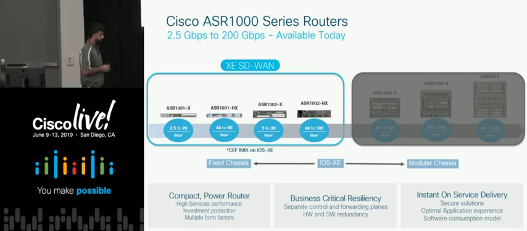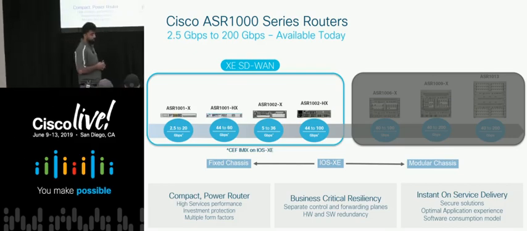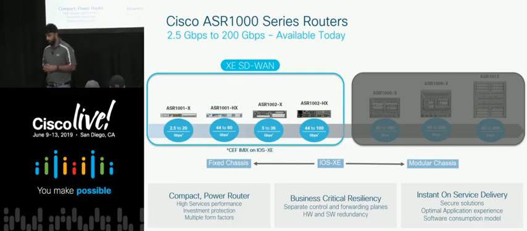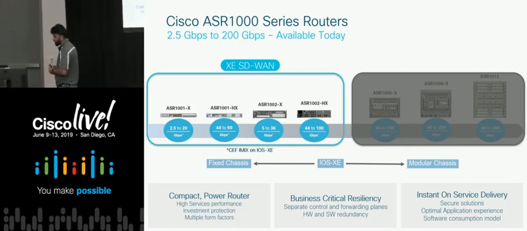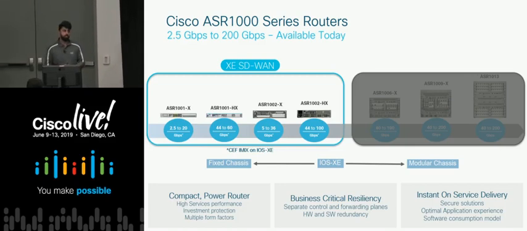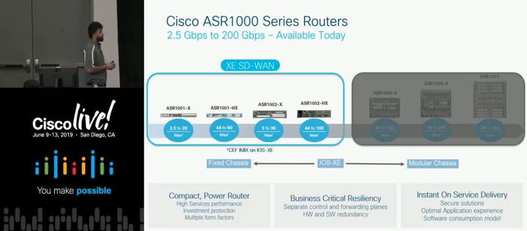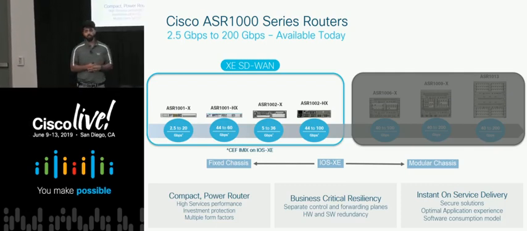And the key differentiator on this ASR 1K is instant service delivery capabilities, because of the way QFP, the Cisco Quantum Flow Processor, is designed, wherein we can directly code from layer 4 to layer 7, which gives you less complexity and software overhead, where you can just enable any of the services from the CLI.